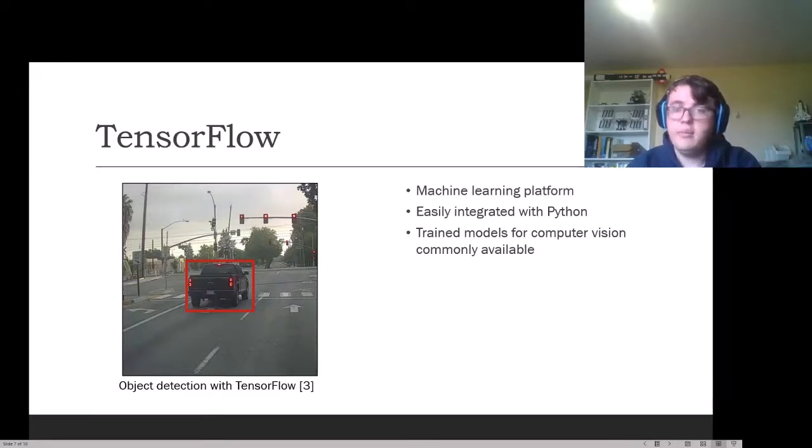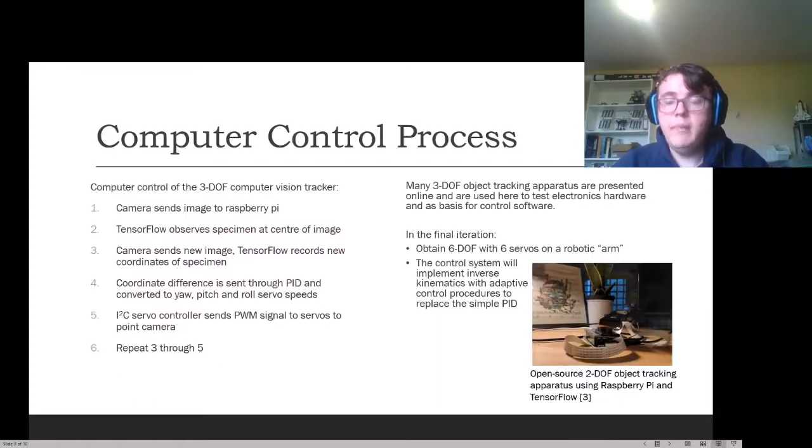TensorFlow is a machine learning platform that's easily integrated with Python, and it was used because many trained models for computer vision are already commonly available for this exact application. Many resources online already exist for object tracking using 2 or 3 degree of freedom camera pointers, and so I'm going to be using that as the basis for my 6 degree of freedom system. However, when I implement 6 degrees of freedom, it will implement inverse kinematics and adaptive control procedures to replace the simple PID and simple 2 or 3 degrees of freedom.